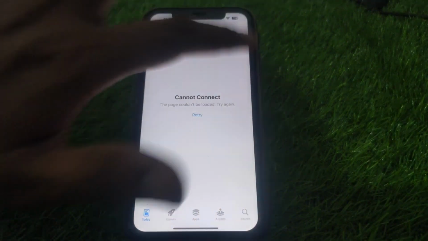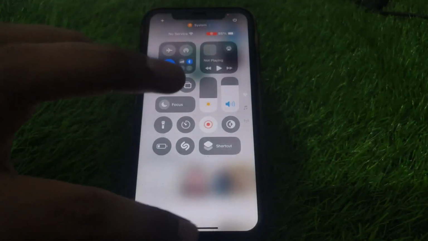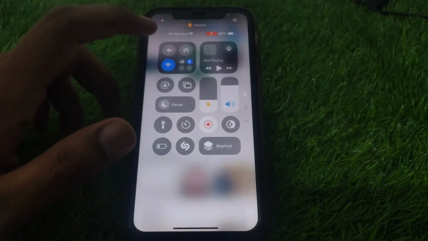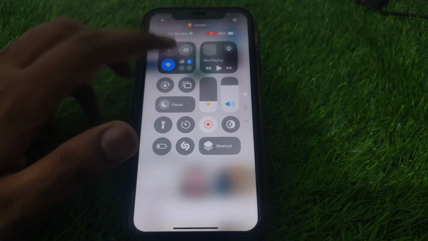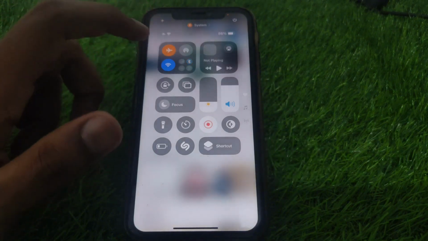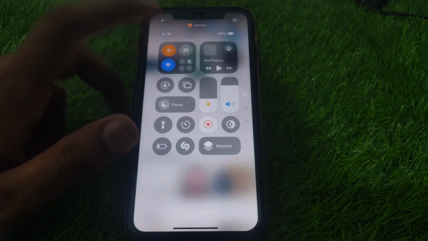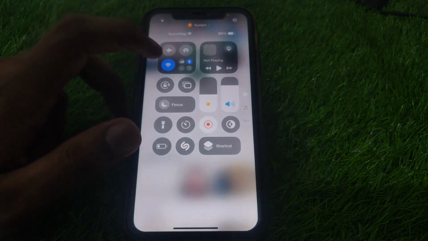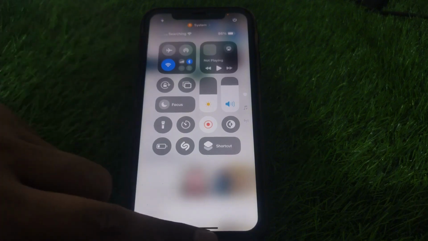So first of all, you have to make sure that you are connected to a proper Wi-Fi and internet connection. And after that, you have to turn on the airplane mode for some seconds, and then turn it off again, and restart your Wi-Fi router.